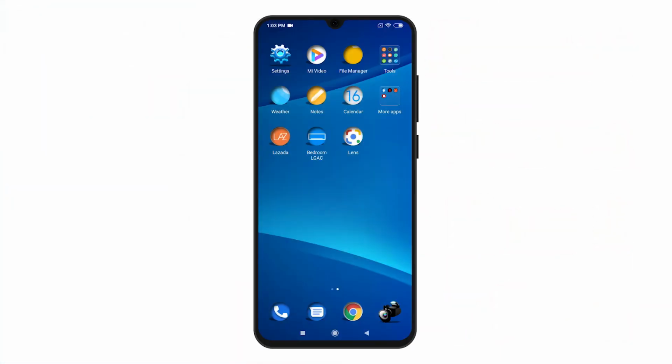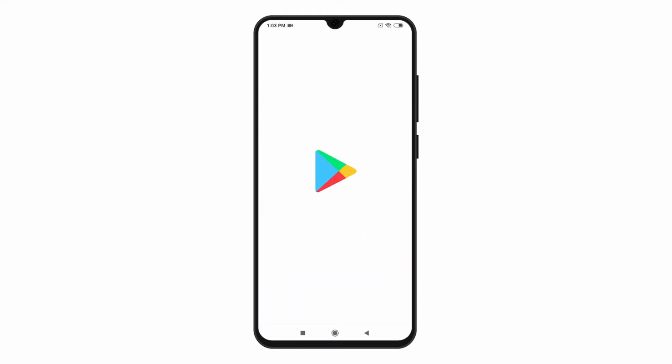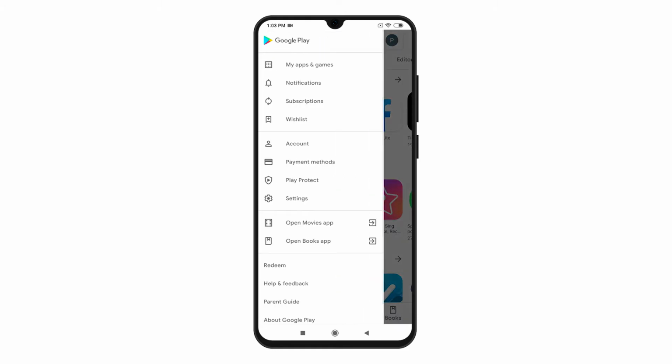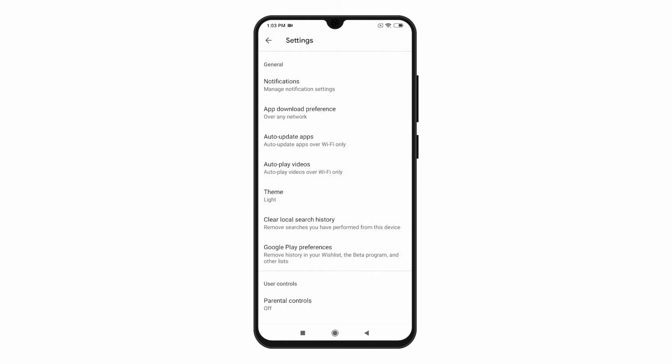To get started, go to the home screen and then tap on the Play Store icon to launch the app. When the Play Store app is finished loading up, tap the menu icon represented by three short horizontal lines located on the upper leftmost side of the Google Play search bar. A side menu opens with a list of Google Play options. Find then tap Settings to proceed.